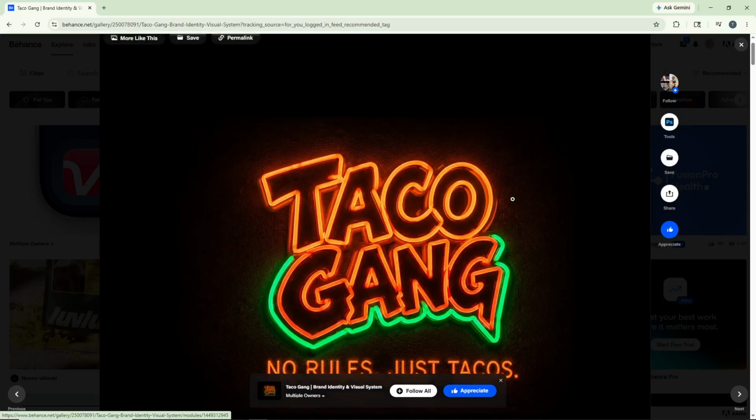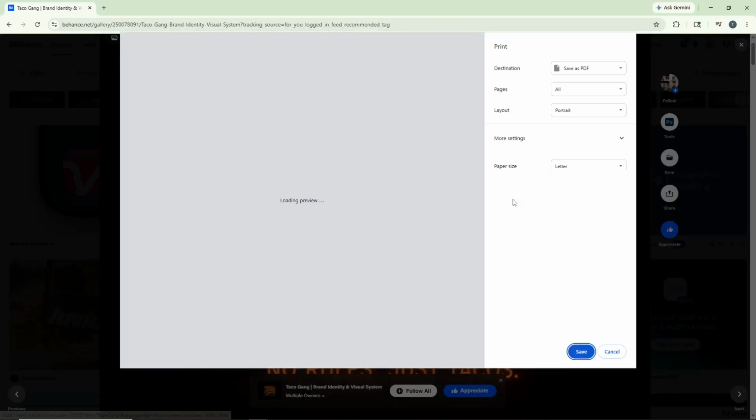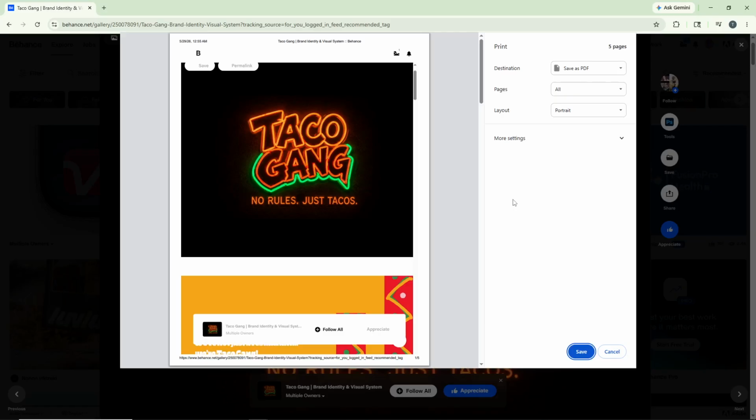Now, with the project open in front of you, press Ctrl and P together on your keyboard. This keyboard shortcut will open up the print dialog window. Don't worry, you're not actually going to print anything physically. This print function is what we'll use to convert the project into a PDF format.